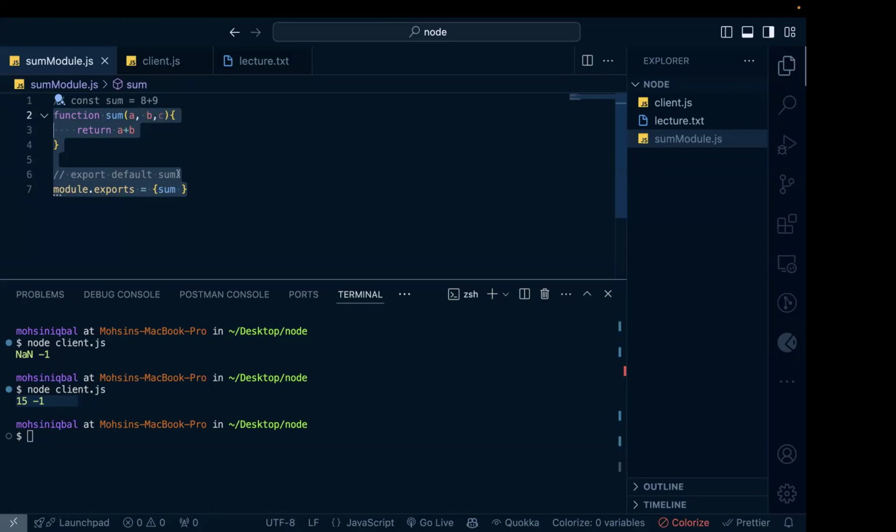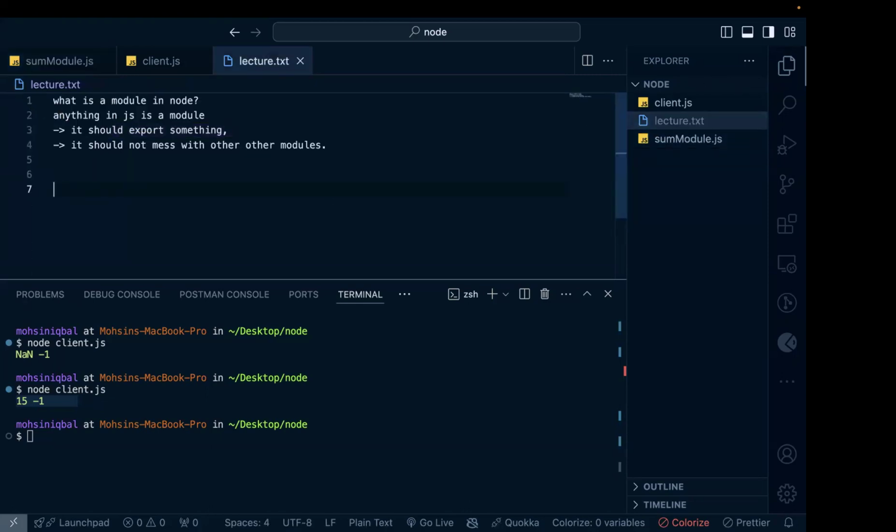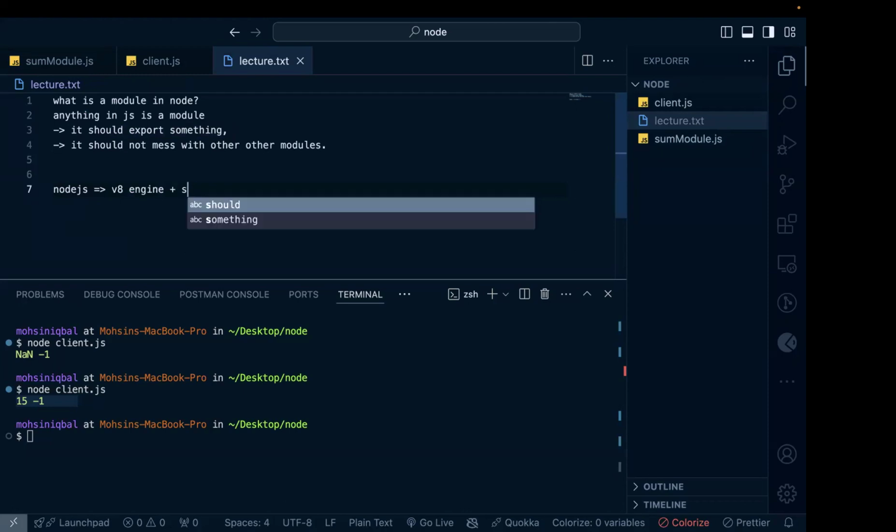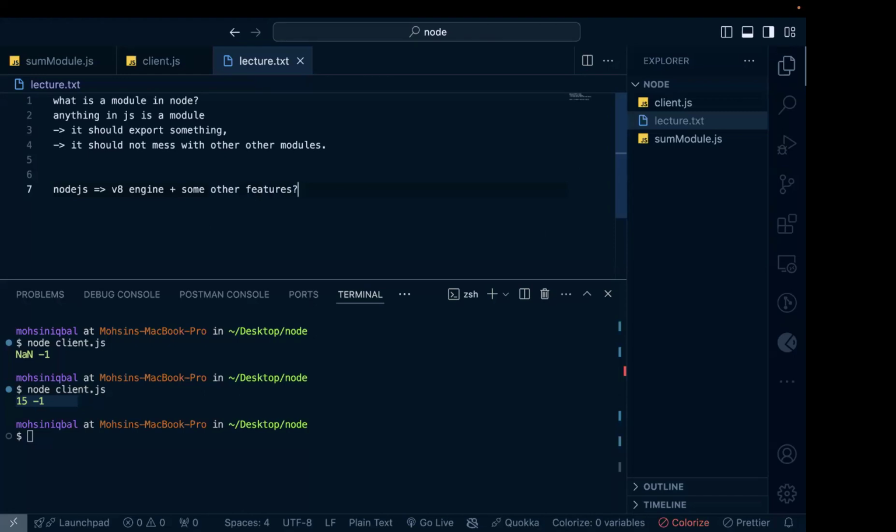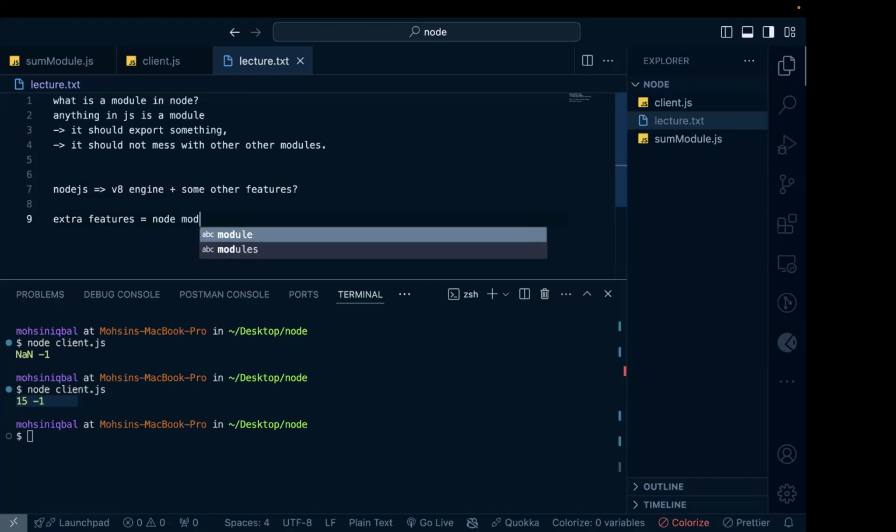Okay, so you remember I told you, what is Node.js made of? One is the V8 engine, right? What is the other thing which I told you? Plus some other features, right? You remember, extra features. What are these extra features? Equivalent to, these are called node modules. Okay. So what are these node modules now?